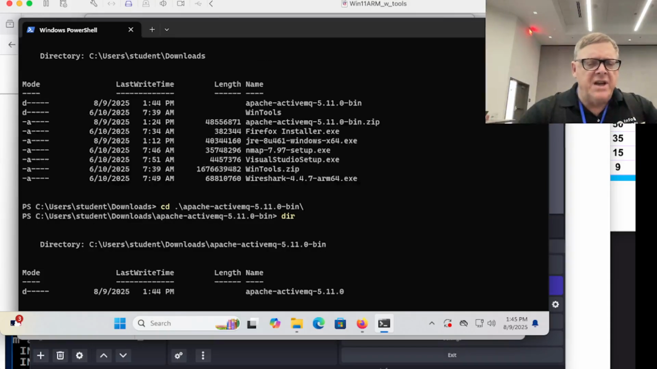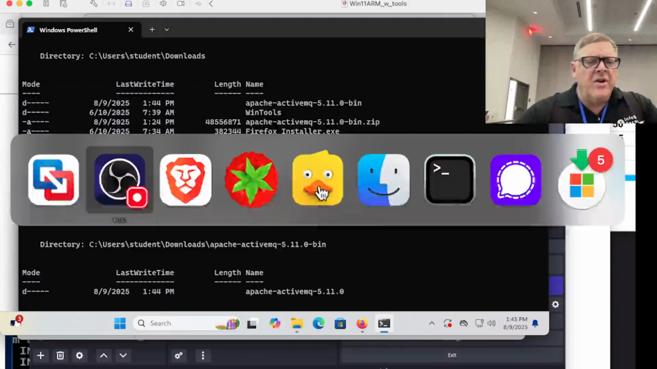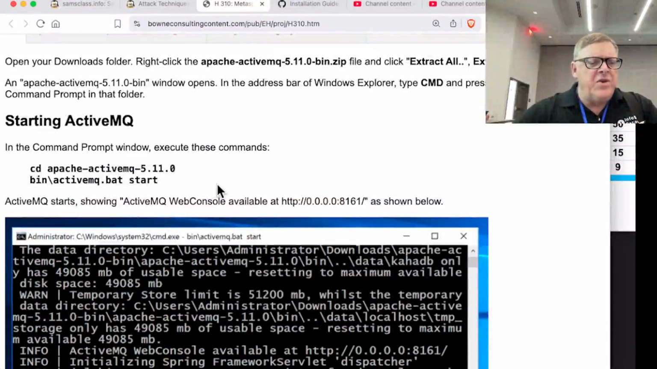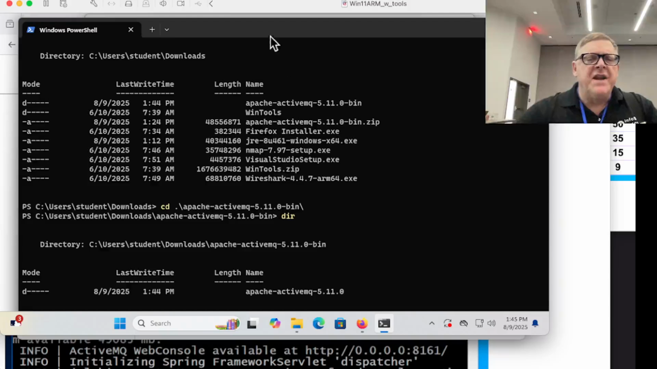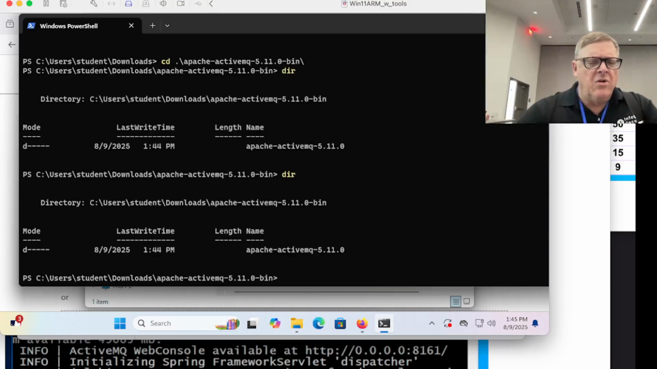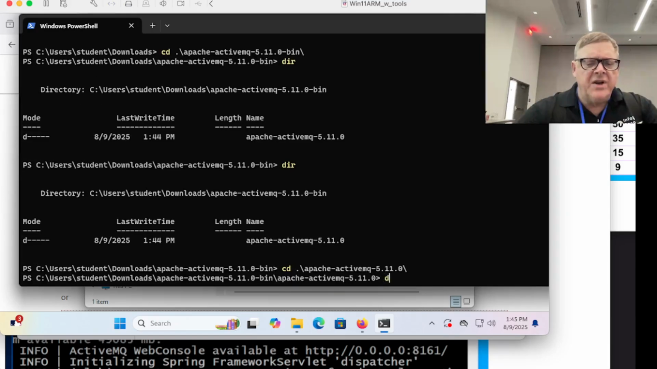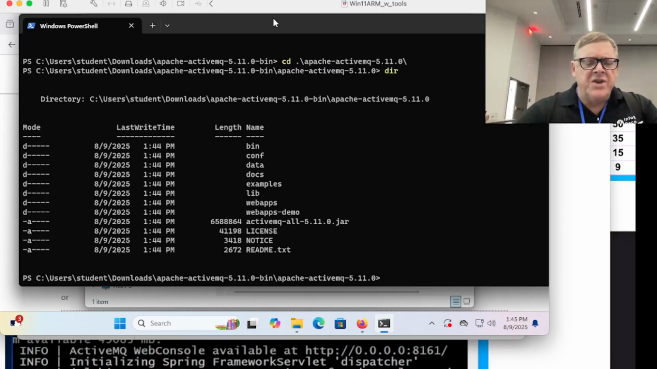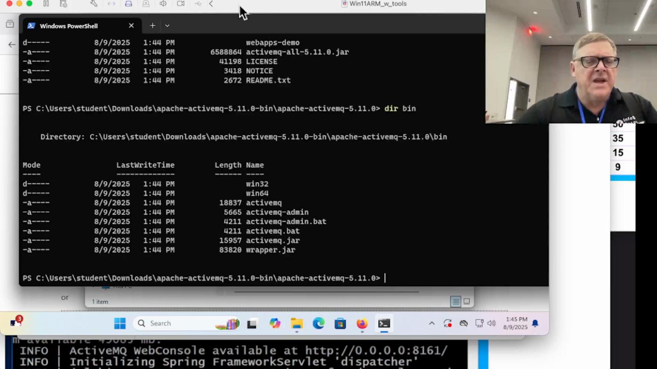Okay, now I do a directory in here. All right, and now it's bin activemq.bat start. Let's try that to see if I can get this to show the whole window correctly. There. So bin slash active. All right, that seems to be weird. Let's do a dir here. Oh, okay, looks like I have to go into another layer of directory. Okay, there's the bin directory. So now I should be able to do a dir of bin, and in there's a thing called activemq.bat.